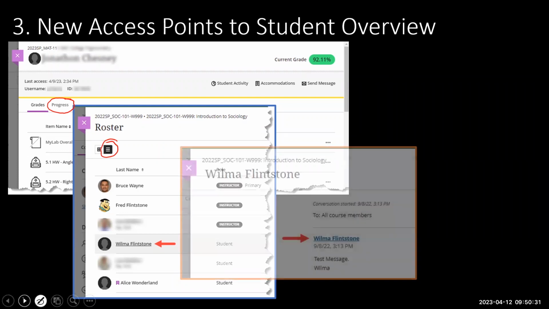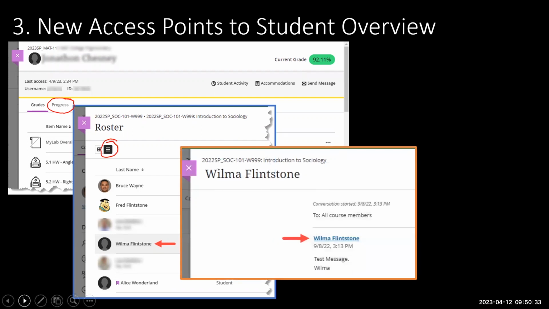If you go over to the messages area and click on a message from a particular student, you'll see their name listed. Here's an example of Wilma Flintstone. I've clicked on that particular message, and you see at the top of that message that Wilma's name is a link where the red arrow is pointing. If you click on that student's name, again that jumps you over to that student overview page, so you can quickly get there from there.